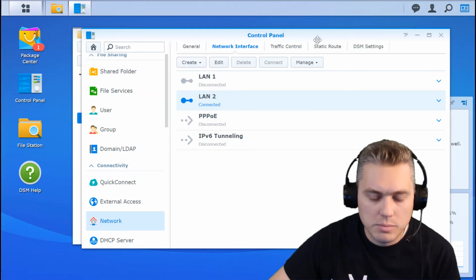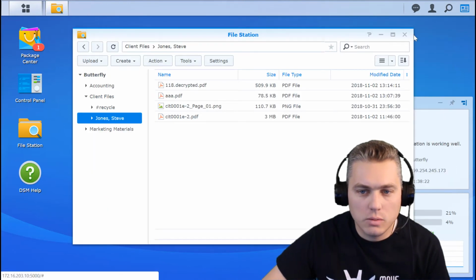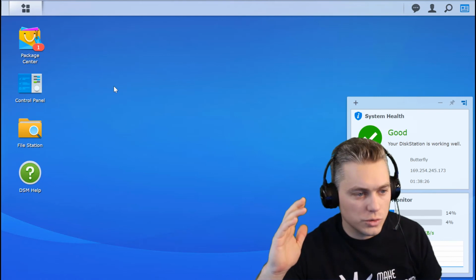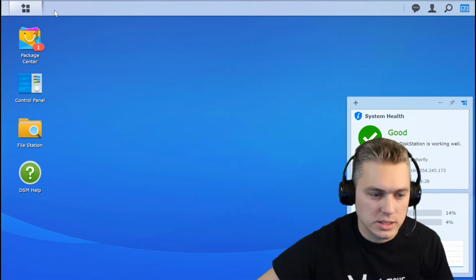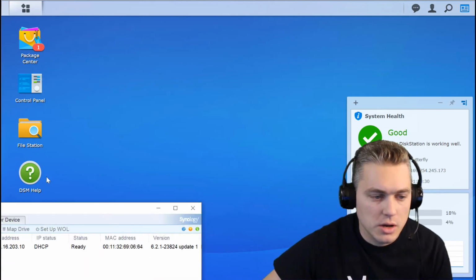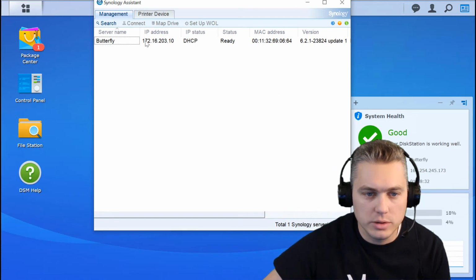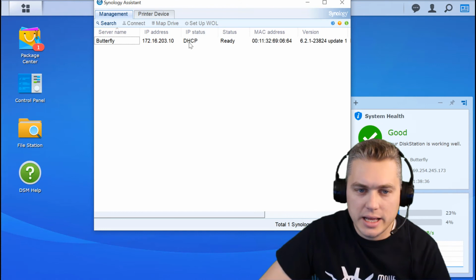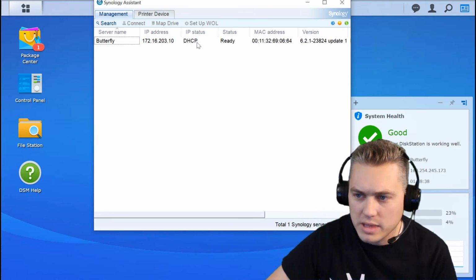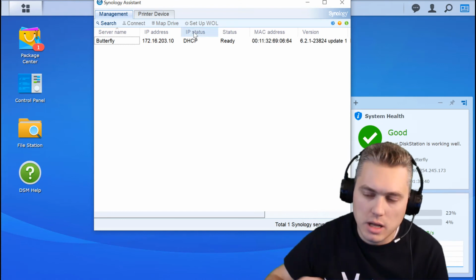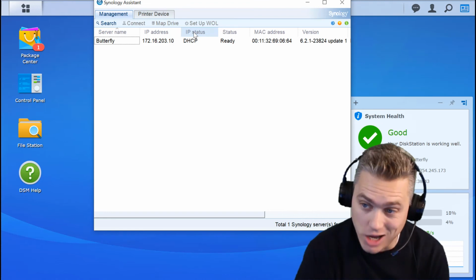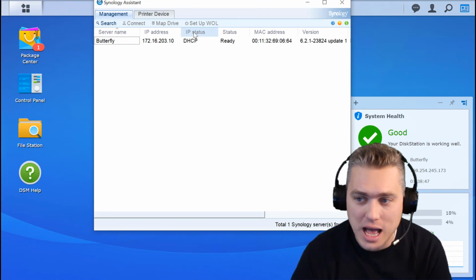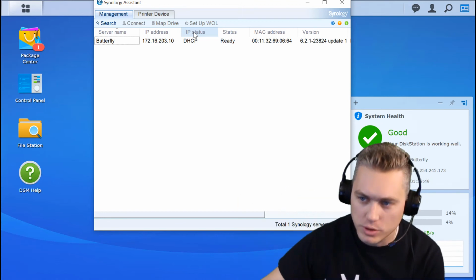All right, one final thought before we get too far ahead of ourselves. I wanted to point out that when we're connecting to that IP address and mapping those network drives, remember in our Synology Assistant here, we use this IP address, we can see that the IP status is DHCP. And what that means is if you turn your Synology off and on again, your router may assign it a different IP address, and then you've got to map your network drives again.